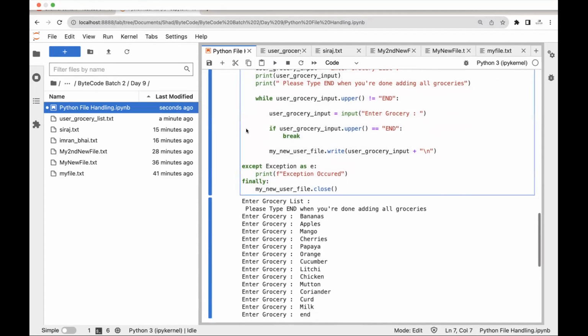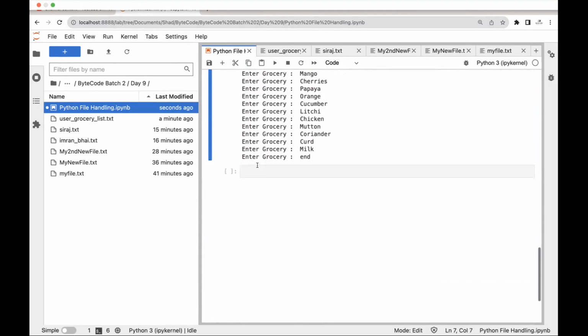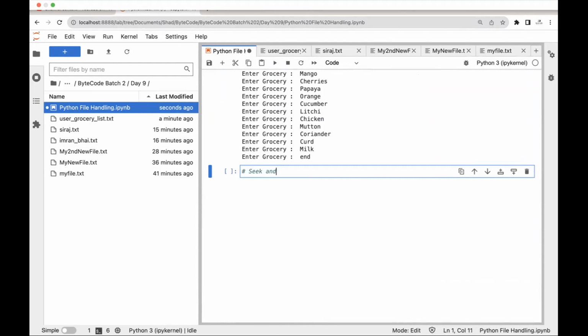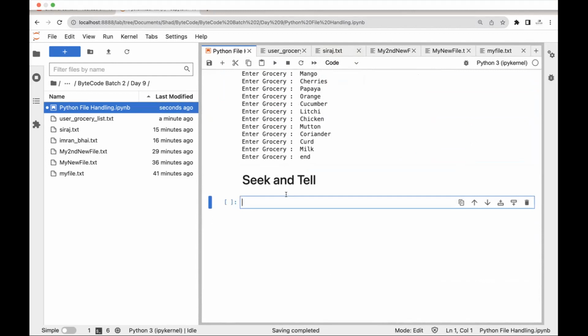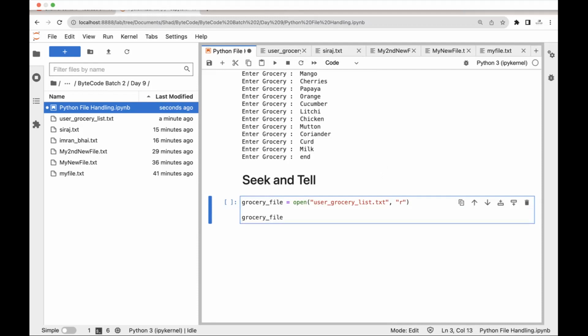Okay, so moving forward, we will use the same file to understand the difference between seek and tell. I will open this grocery file using open with the user grocery list in read mode. You can even say write as well, but I will say read operation. Now, if I say grocery file dot read, it will give me, let me print it out.